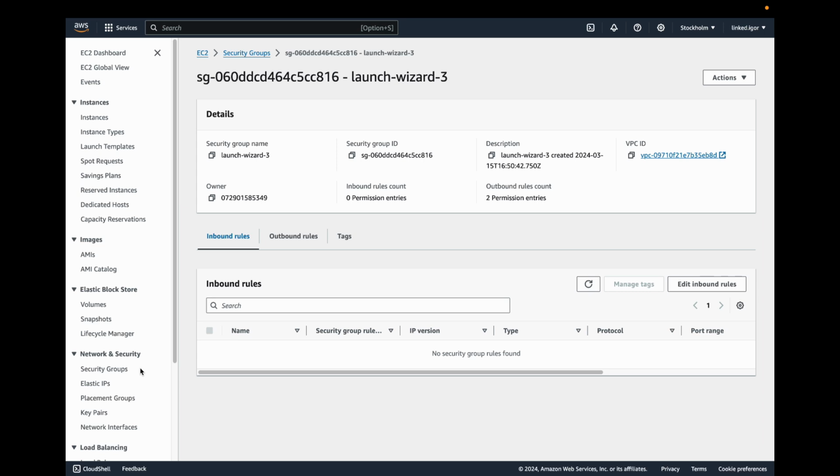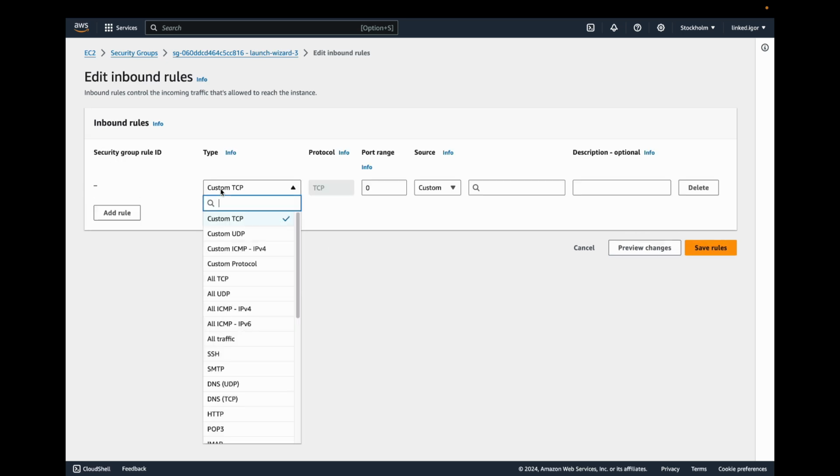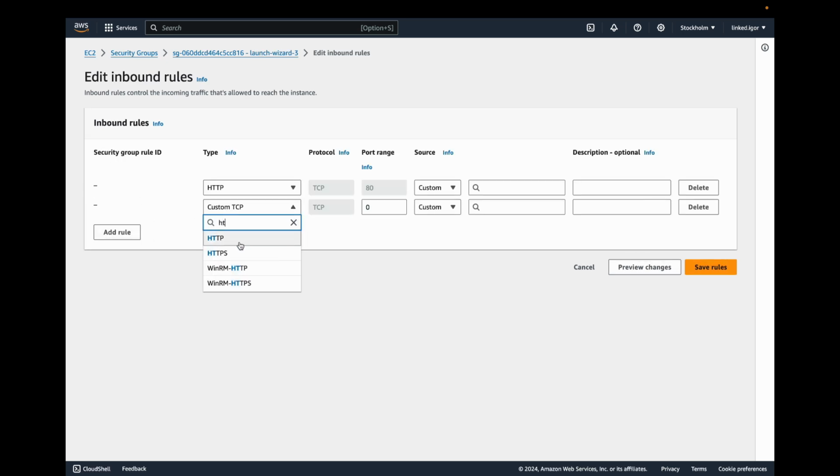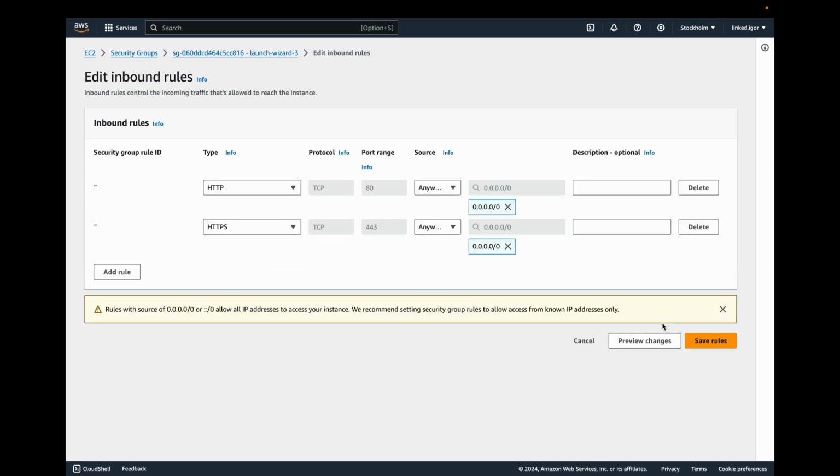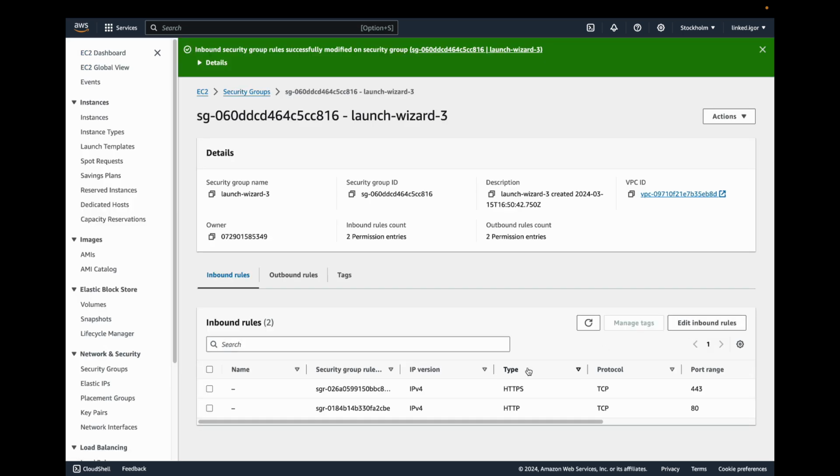Finally, let's ensure our security groups allow traffic on ports 80 and 443. Go to Security Groups in the EC2 dashboard. Select the security group associated with your load balancer. Click Edit Inbound Rules. Add rules to allow HTTP port 80 and HTTPS port 443 traffic from anywhere, 0.0.0.0/0.